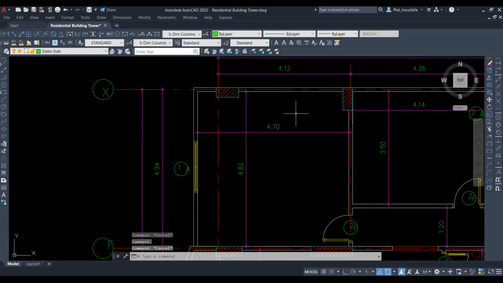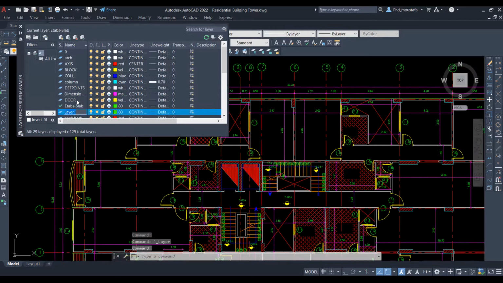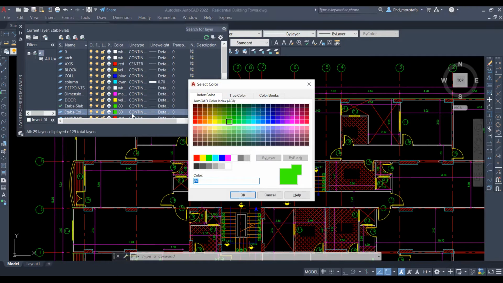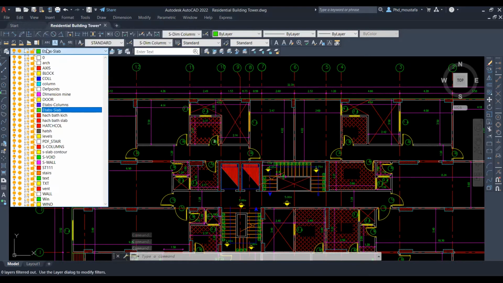So for double check, you need to go one by one through the columns and define them. So we need to add a new layer, name it with the same family name, ETABS columns. Okay. Change the color. Let's change this one to blue. Okay, blue. And close. So go to ETABS columns.